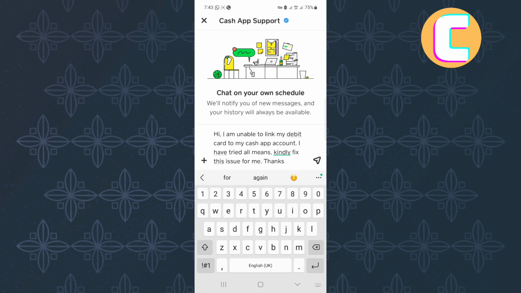Make sure you explain to them carefully. Finally, send them a message and give them time. They'll respond to you with a solution. That is how to fix Cash App won't let me add a debit card.